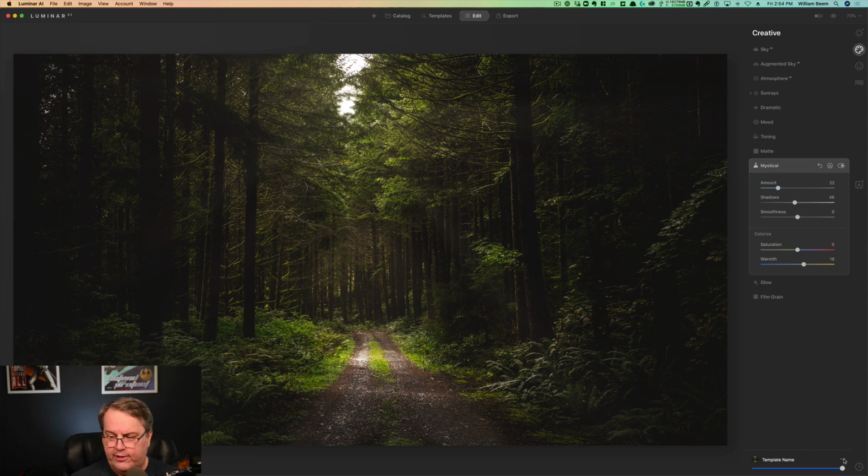Now, keep in mind, this is one that we just built. We can go ahead and save this as a template. You can see where there's save, and you can add a template name. We can also fade this back, just as we did with any of the templates that were provided by Skylum.